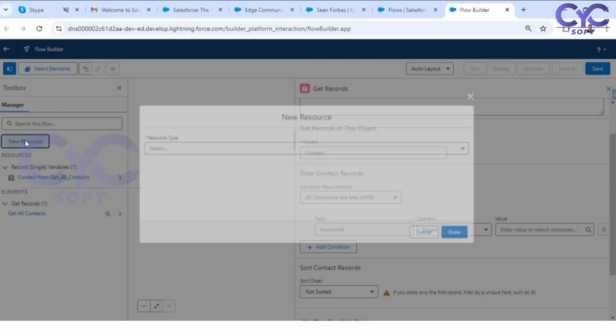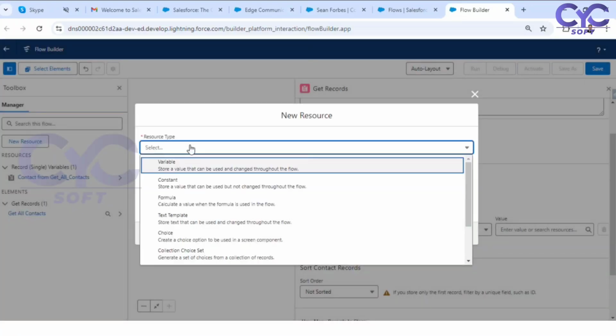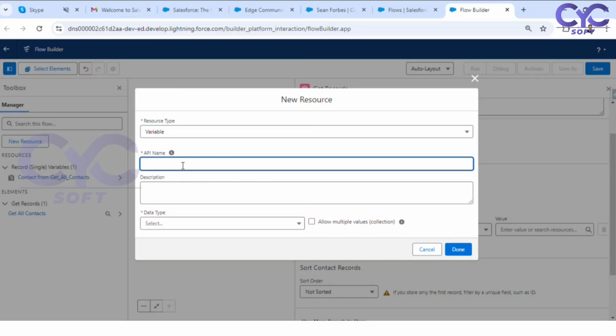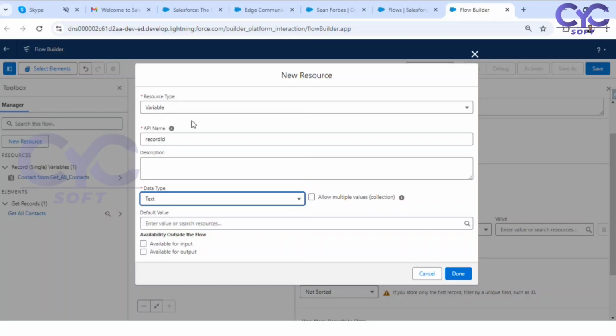Just click on the new resource. So what is the resource here? Variable. Okay. So API name is record ID. It is a standard API name which you have to follow, the same naming convention. Record, capital ID. So what is the data type? Text. So mention it as available for input.